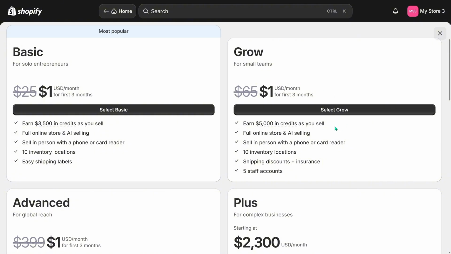Now we have here the Grow plan. This one is best for scaling businesses. You can add 5 staff accounts. You'll have shipping insurance as well, right here. And then you have professional reporting.